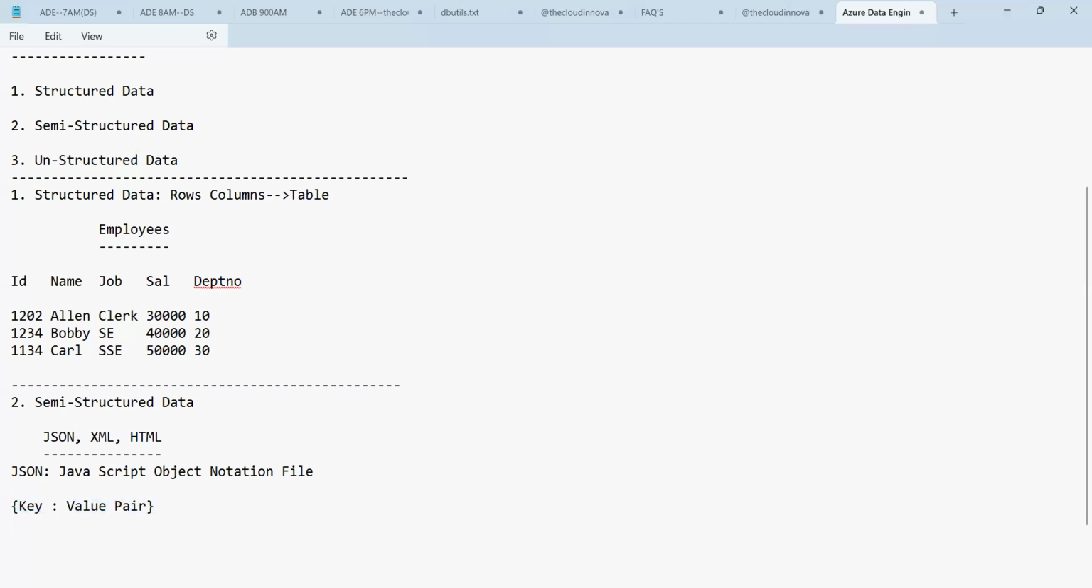How does it work? How do we write the data? The data in the JSON is always written in curly braces, where this is called the opening brace and this is called the closing brace. Now I'll write the first data. The first key is the ID. Always make sure that the keys are written in double quotes. Colon, value. What's the value? 1202. Then place a comma.